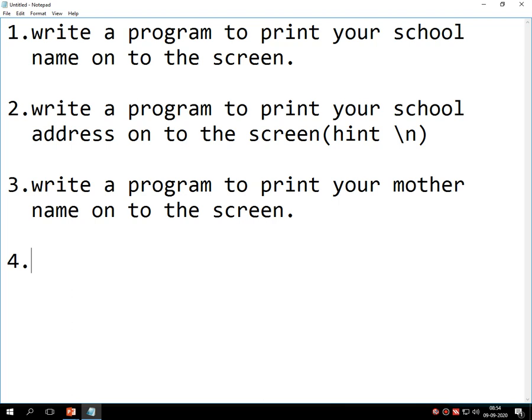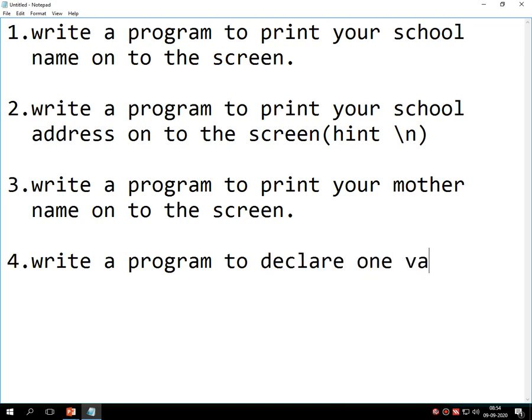Definition number 4 is write a program to declare one variable which print 67 onto the screen.